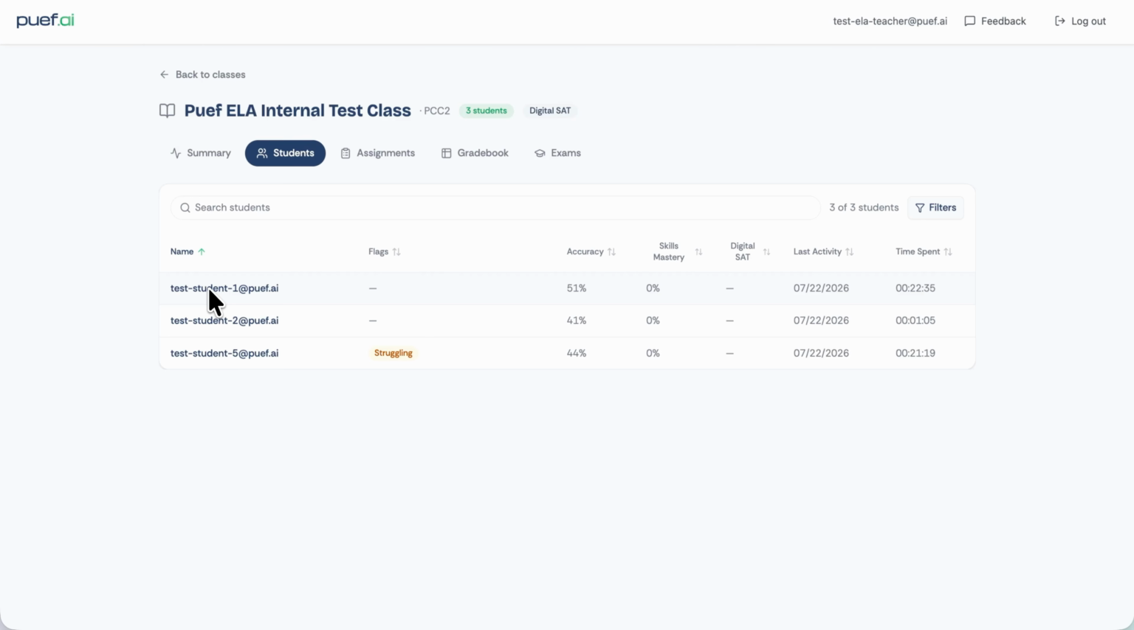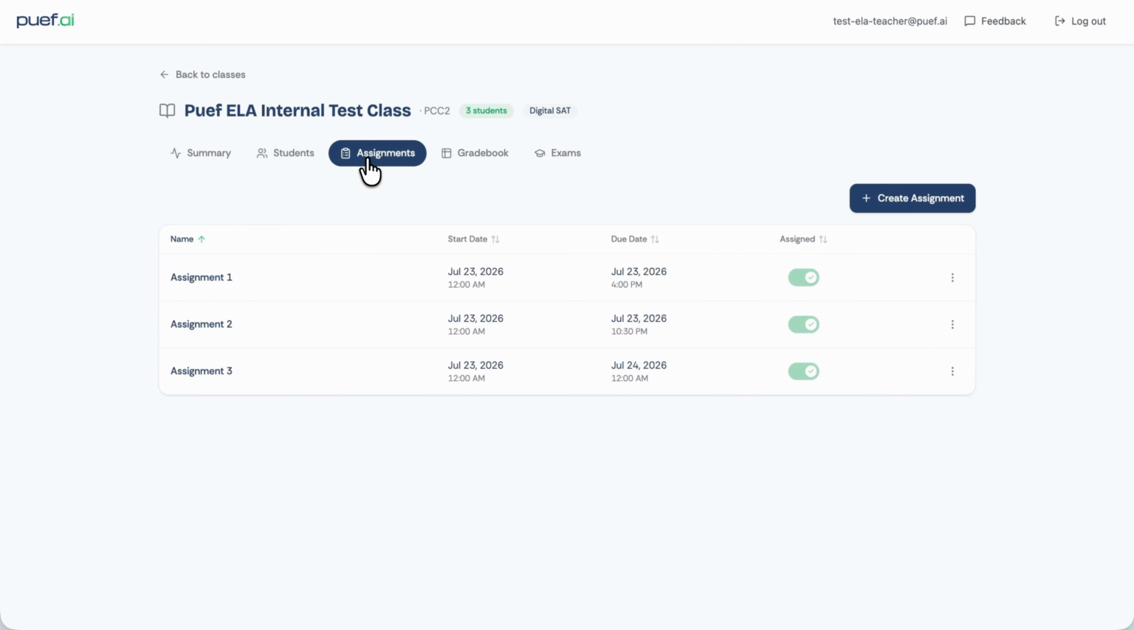This is where you build and manage practice work for your class. In here, you will see a list of every assignment you have created, with its start date, due date, and a toggle showing whether it's currently assigned. To build a new assignment, click Create Assignment on the top right.